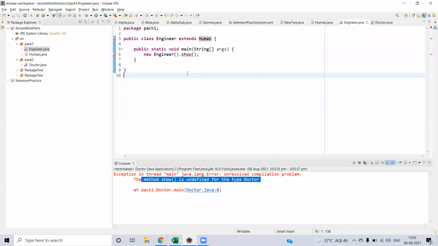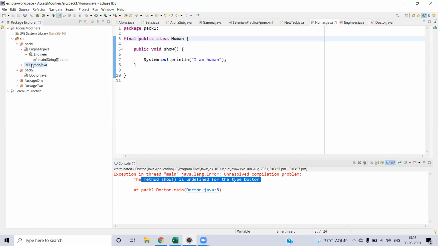Remove final modifier of human. So you are trying to extend the human class, but it will not be allowed to inherit the human class unless you remove the final modifier. The final keyword will make sure that the human class should not be inherited. So unless you remove the final keyword, you cannot inherit. Where there is a requirement that you want a class which should not be inherited by other classes or other people, that time you will be using final at the class level.